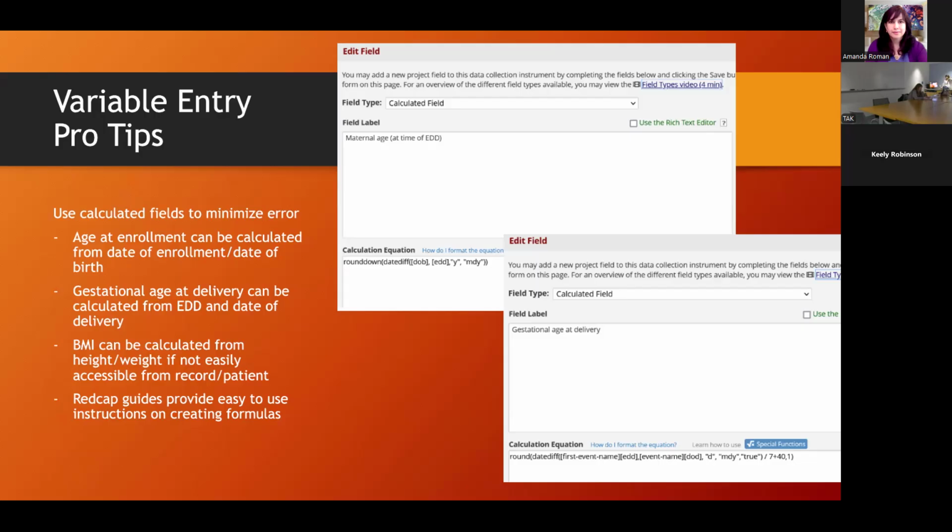REDCap has an option for how to format the equation. It will tell you how to do a date calculation, division between variables, addition, multiplication, whatever. It really makes it easy as a how-to for creating those formulas. And again, it's just a great way of avoiding error, I think, especially for key things like gestational age at delivery. It's another checkpoint there.